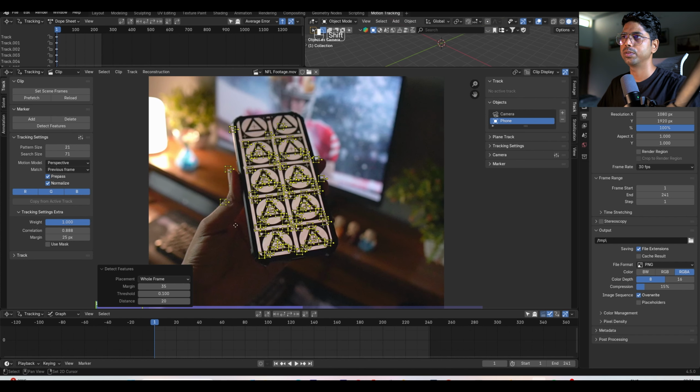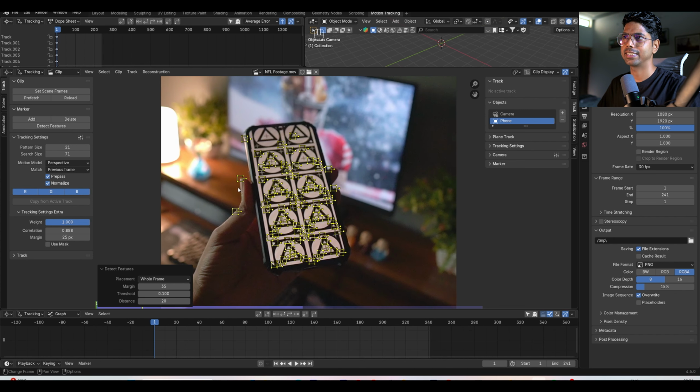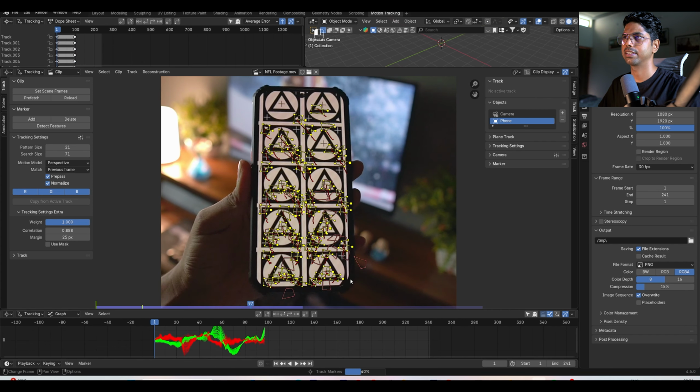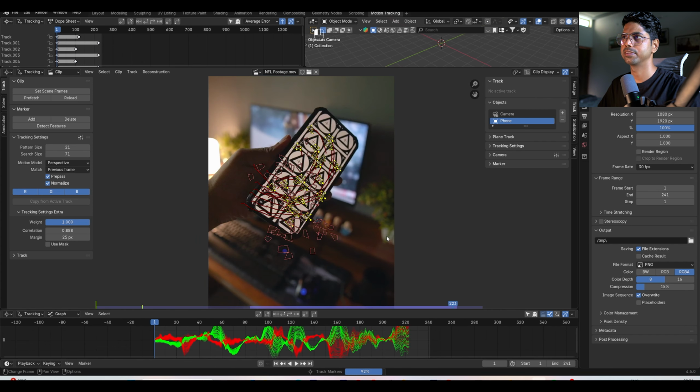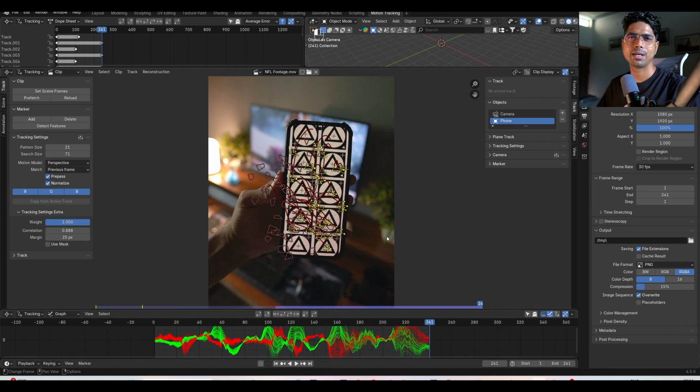Perfect. If I zoom a bit, I don't want to track these things. Simply press C for the circle selection and select these which I don't want to include in tracking, and then I press ESC and delete these markers. Press A to select everything and just click here, and it will track the markers forward. And if you closely observe this scene, our camera is not moving, only our object is moving.